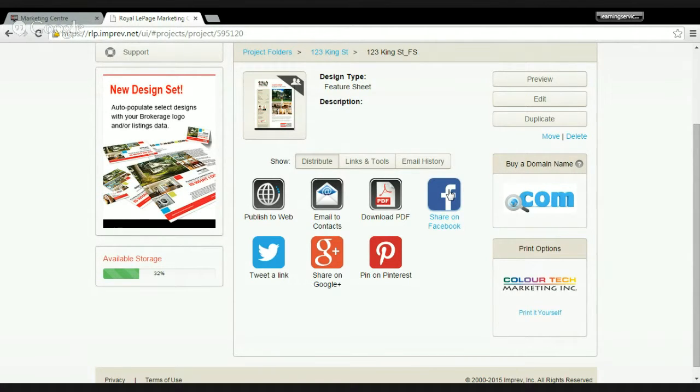On the right-hand side, there's that .com button for buying a domain name. So for this listing at 123 King Street, by clicking on the .com button, I would first have the option to see if that domain is available. And if it is, I could purchase it for a year. The purchase price is $19.95 to have that domain name for the entire year.